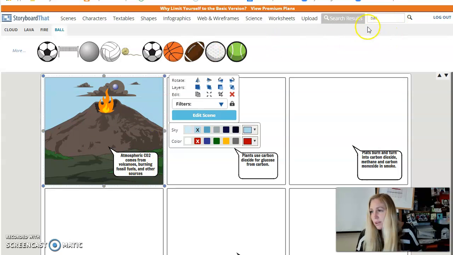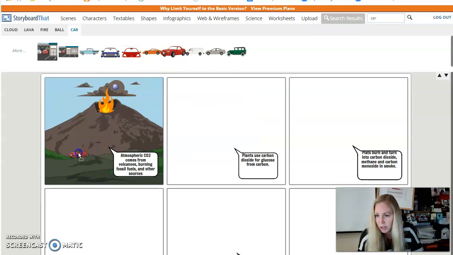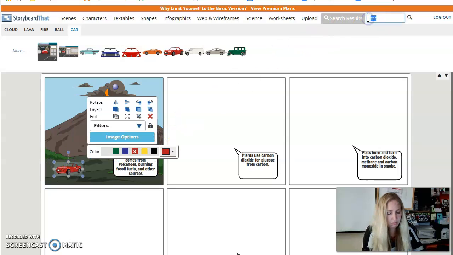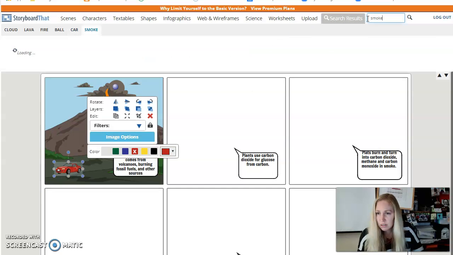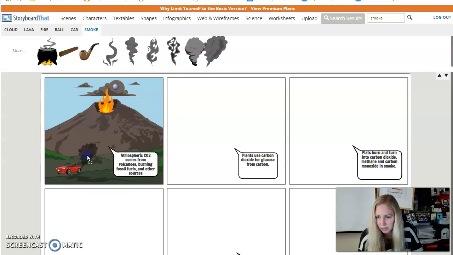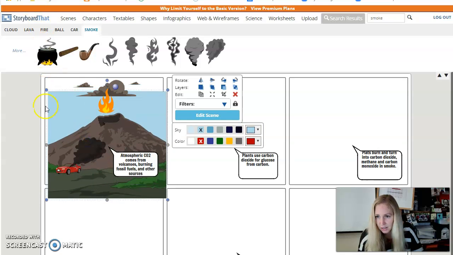So now you need to burn some fossil fuels. So let's get a car burning. So car. Pick a car. It's a cool car. There you go. Whoa. Too big. There's car. Smoke. Yeah. You just put that coming out of it. It's a little big. So frustrating.